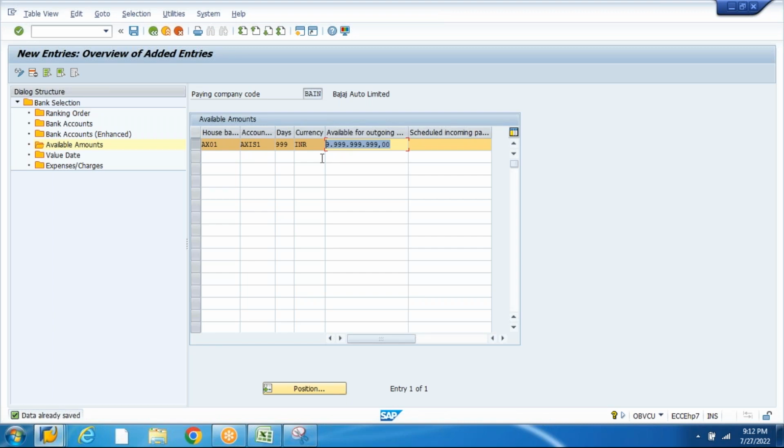So the system will monitor this, in case your balance is less but we are initiating more payment? The system will automatically stop the payment? Yes, it will not initiate the payment. It will give an error message stating the available amount is not sufficient to make this payment. Okay.